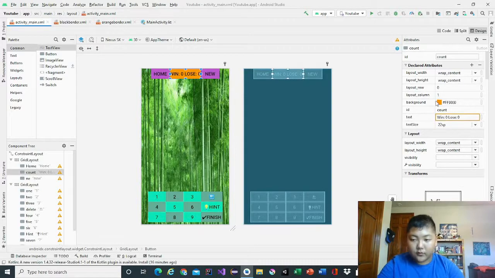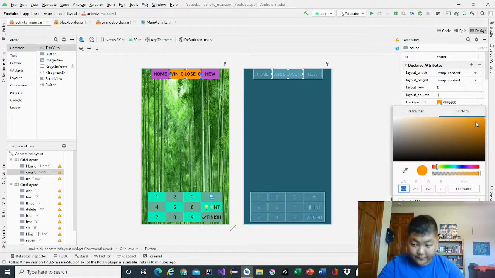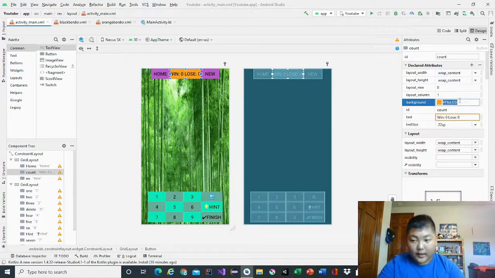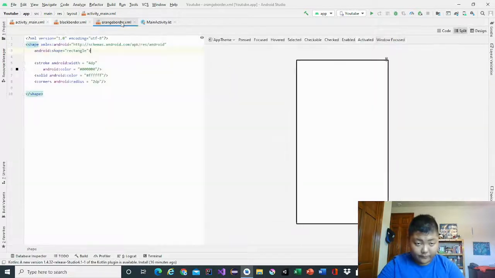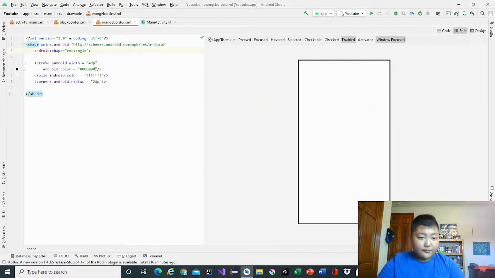We'll go to win or lose, and bring the orange color down to any color you like. Then we'll change black.